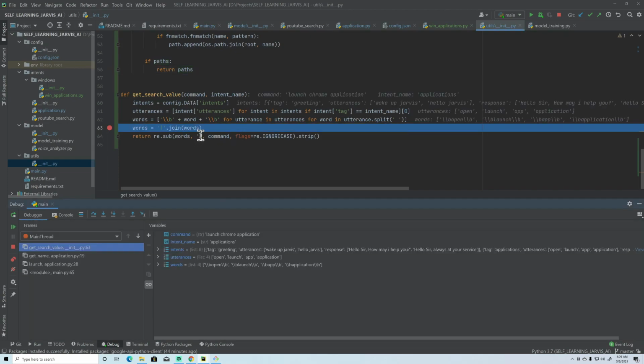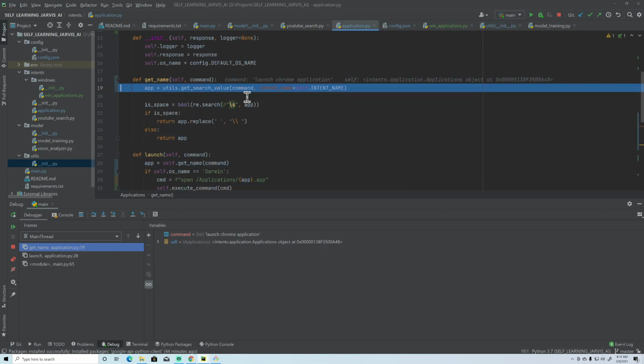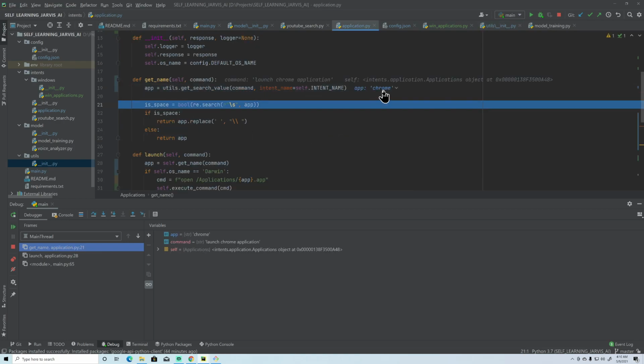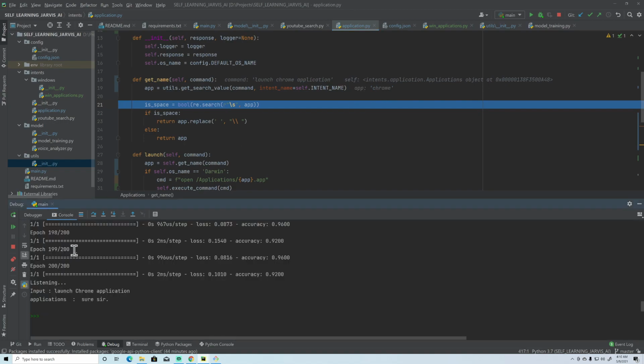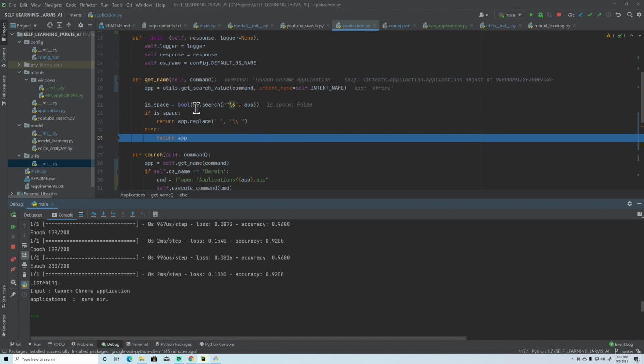So yes, we are here, and in words you can see we are getting this type of string, and this string will check each of the words in the command and replace them by this sub, and it will also use the ignore case whether it is caps or not, right? So F8, and when I run this, yes, we are now getting only the Chrome. So I have used launch Chrome application, but it is just giving me the application name, which is Chrome, right?